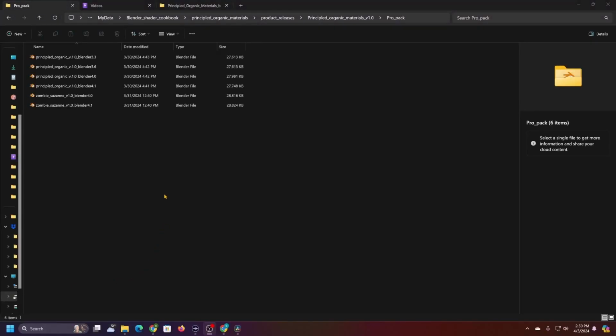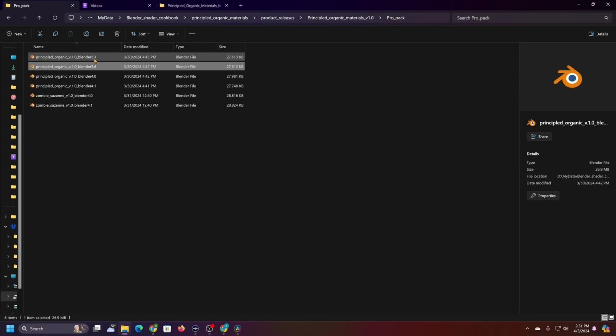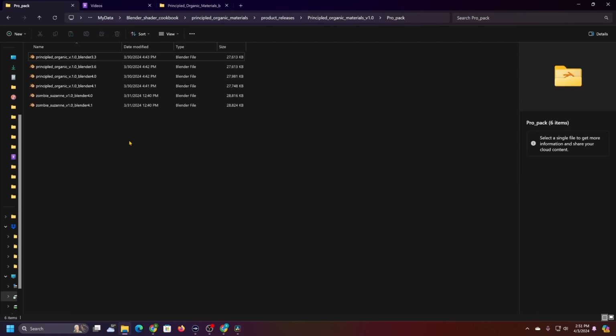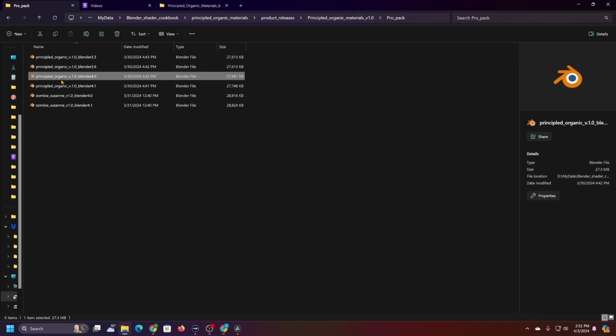So first, let's just take a look at what you're actually going to get when you purchase and download this product. So what you're going to get with this product is a set of .blend files, each of which corresponds to a different version of Blender. So you want to make sure that you're using the version that corresponds to the version of Blender that you're using. For example, in this case, I'm going to be using Blender 4.0. So I'm going to open this principled organic materials file for Blender 4.0.